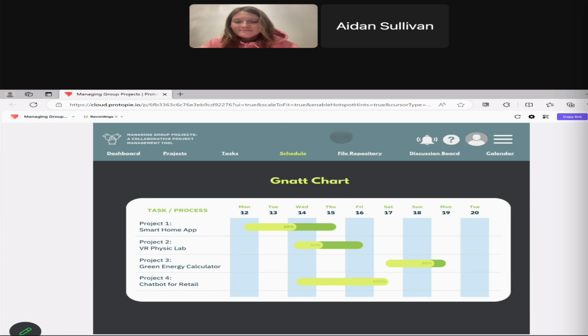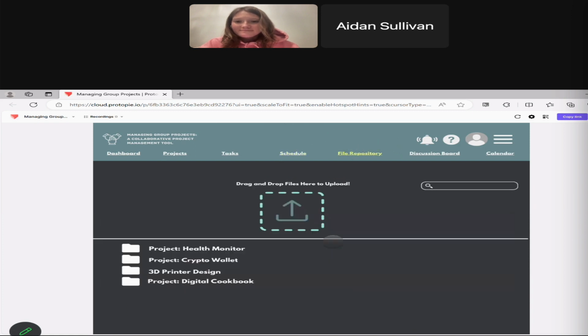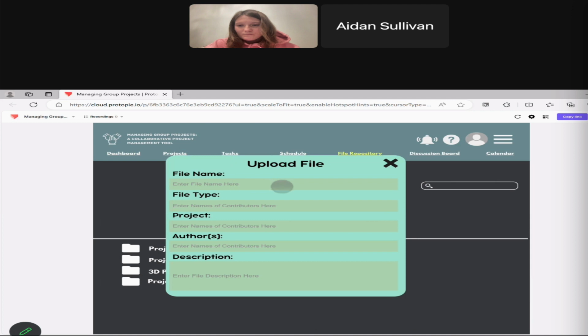The file repository. And you can upload files, and all these folders are for different projects. Yep, if you click the file upload button, you can see. Okay, you type the file name and then a description. And when you put the description, how would that show up in the project folder? Once you click the folder, you can see your document, and there'll be a detailed view section where you can see it. Okay.